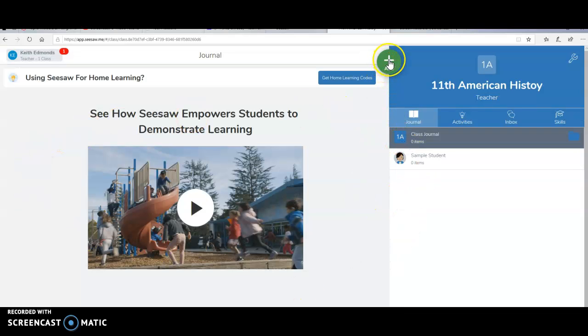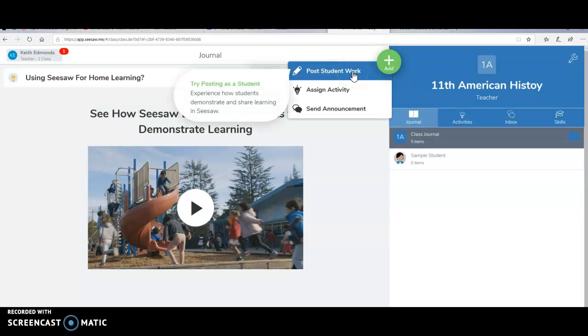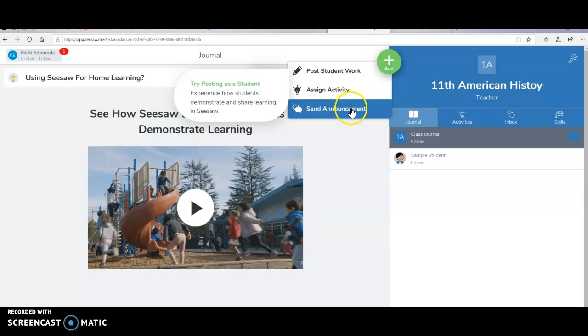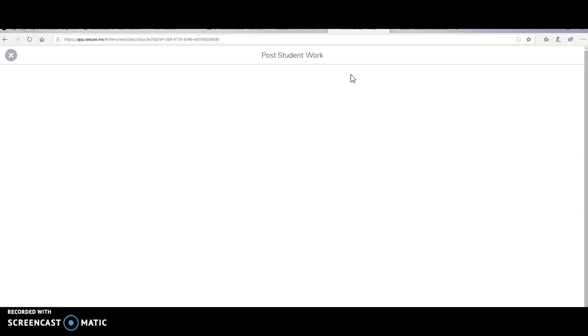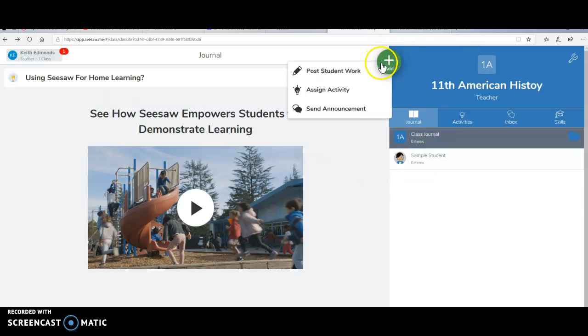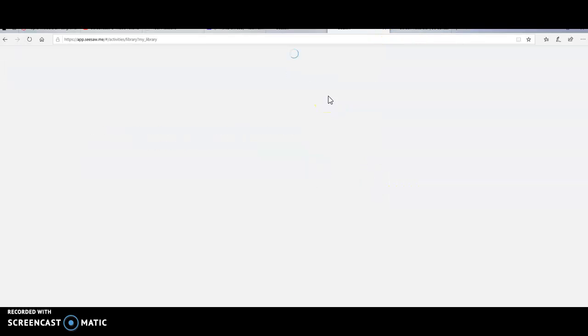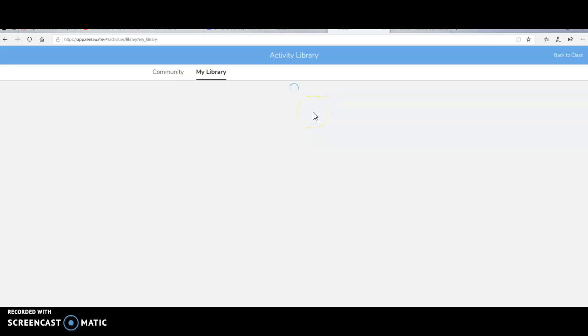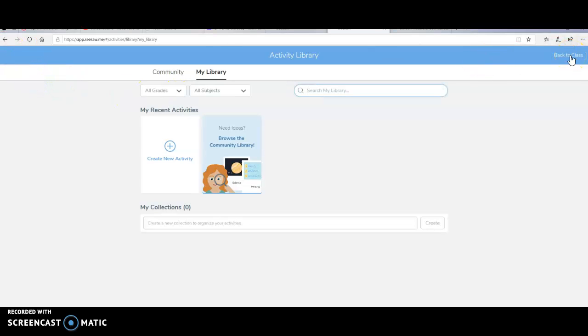Then you can go over here and hit this add button for the 11th grade American history. You can post student work, you can assign activities, and then send announcements. So when you post students' work, this comes up and you can put photos, drawings, videos, upload notes, links, etc. This is pretty cool because they can actually visually see what is going on. You can also then assign activities to the students on certain topics, subjects, so forth. Then you'll go ahead and hit back to the class.